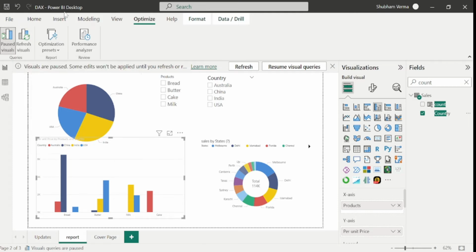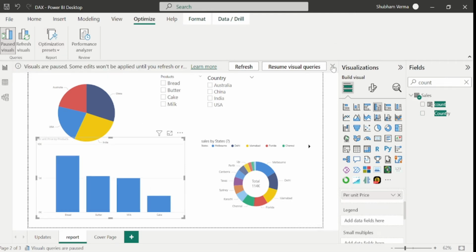And now let's talk about this optimization preset. But before that, let me remove this category from here and close this.